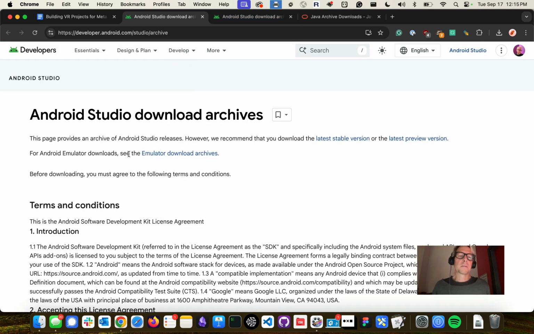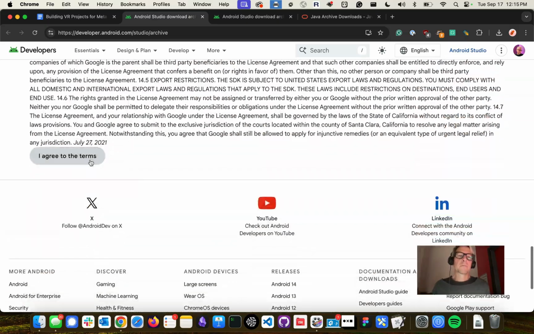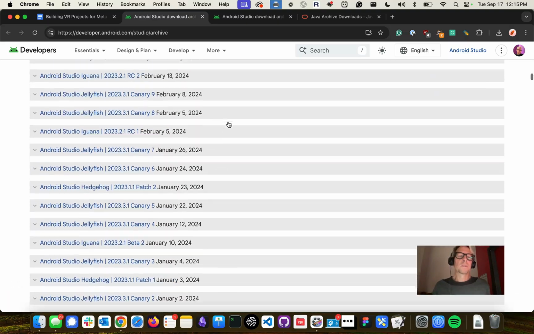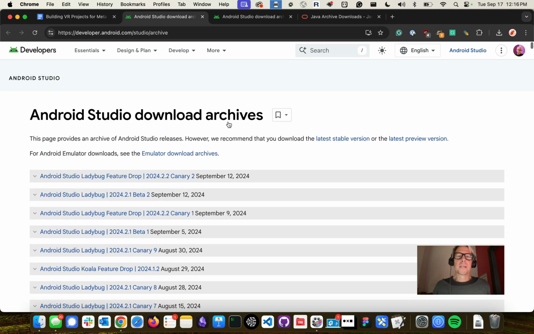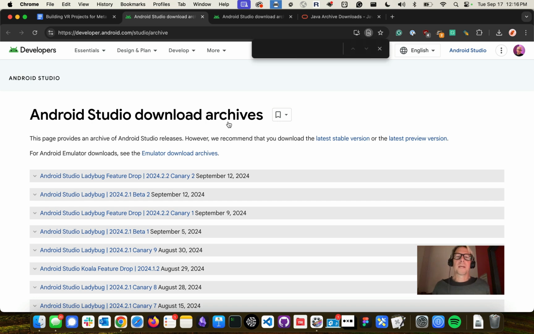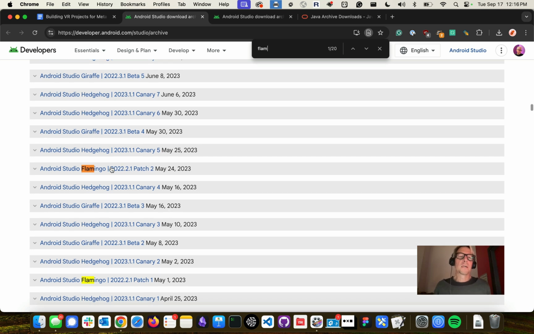You'll have to agree to the terms and conditions. And then you're going to see this massive list of all of the Android Studio releases. And we want Flamingo. So the way I find it is just by doing Command F for find and typing Flam, and you'll see it. Now you'll notice there are multiple Flamingo versions. We want the May 2024 version, not that version down below. We want the May 2024 release.